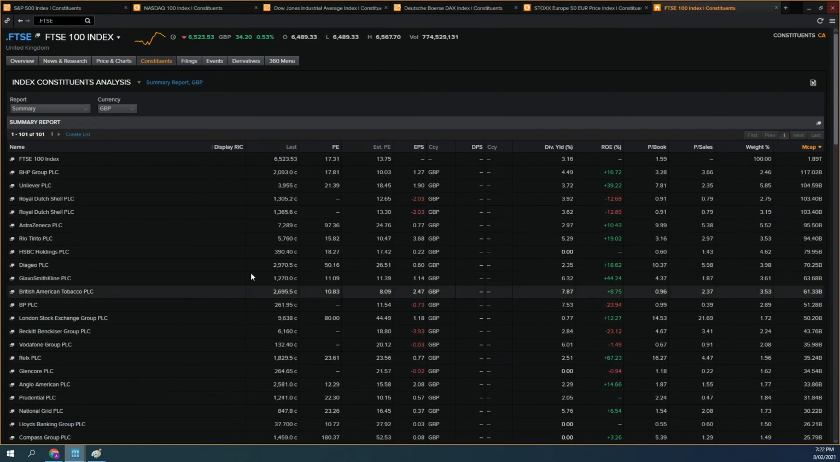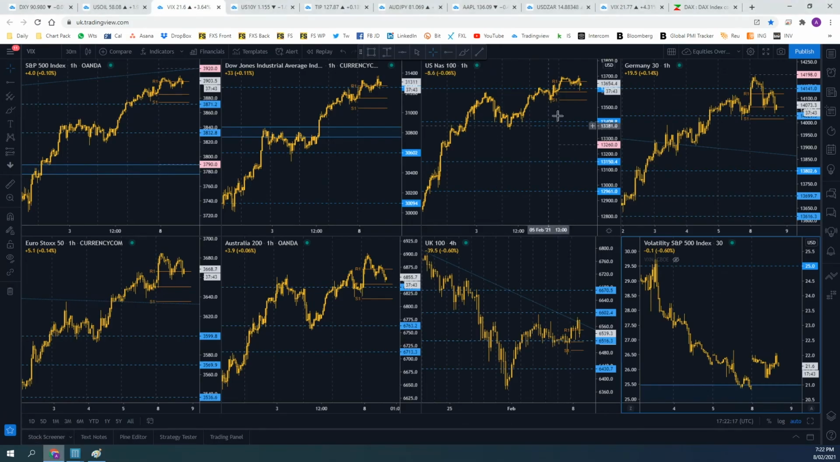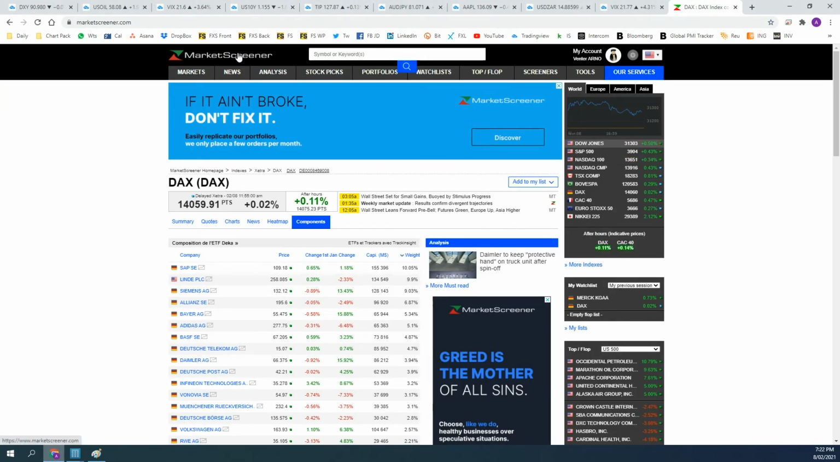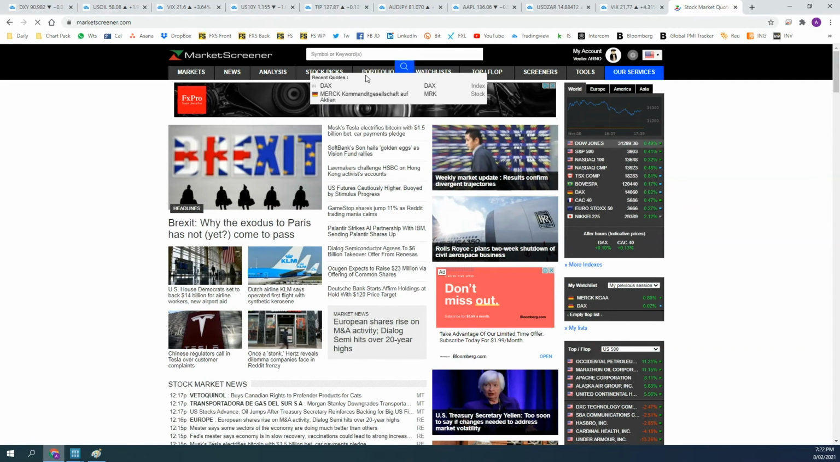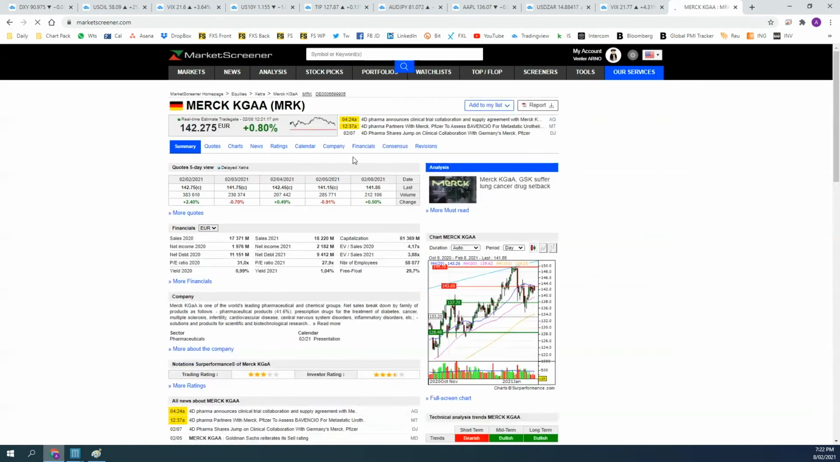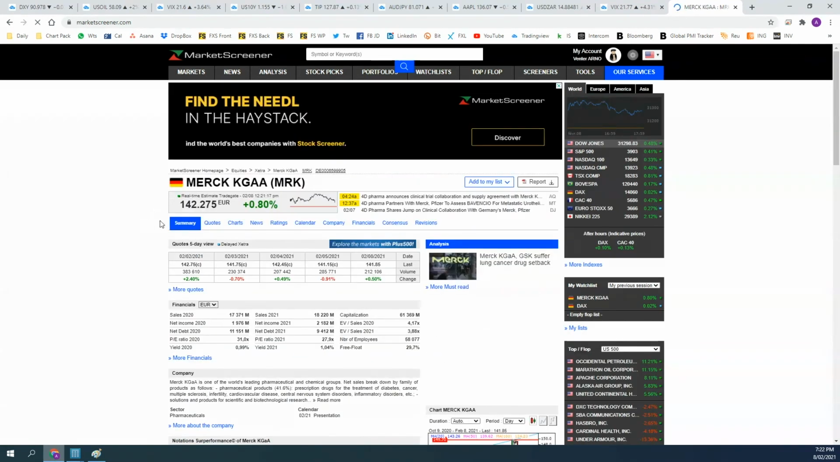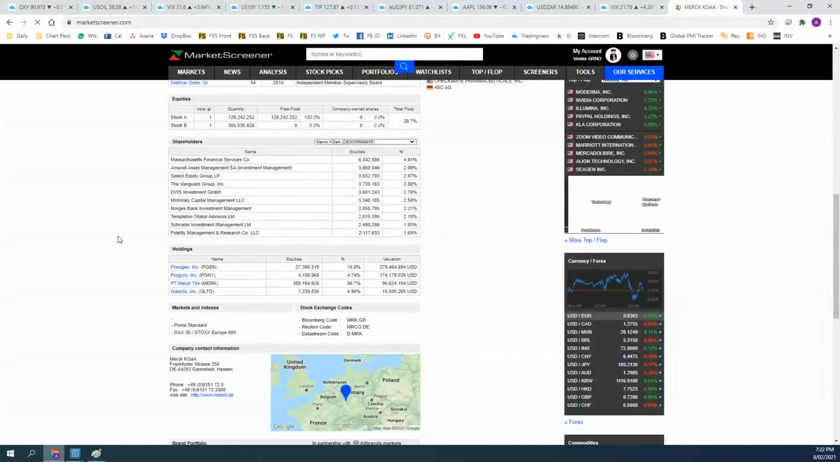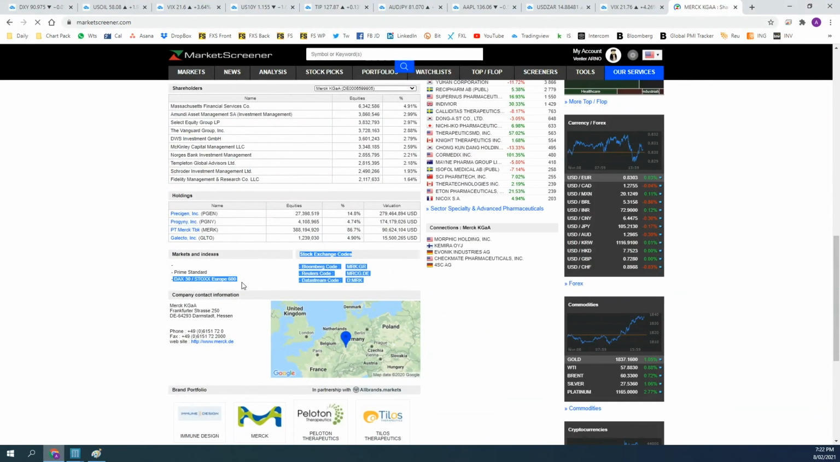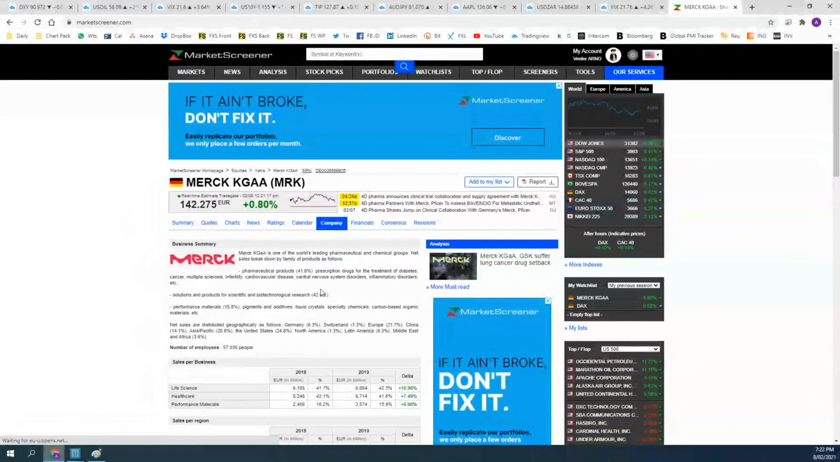Now, if you don't have access to Eikon, there is a free version that you can look at. It's called marketscreener.com. You will need to create a free account to use this, however, and it's really the same process. You can select a company name. You can see that I searched for Merck KGaA. And if you want to see in what equity indexes it is, you can go to the company tab, scroll down to markets and indexes, and there you have what indexes it's displayed in.